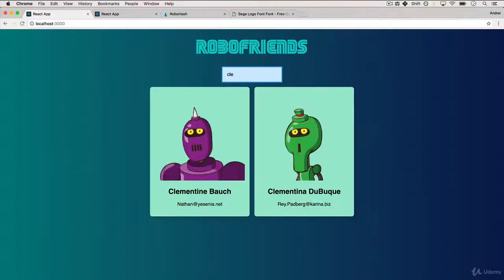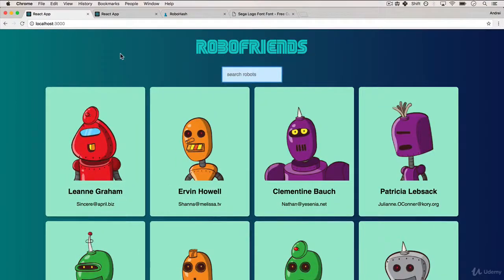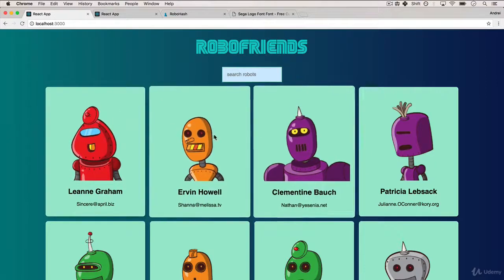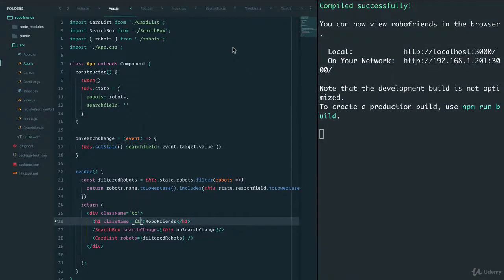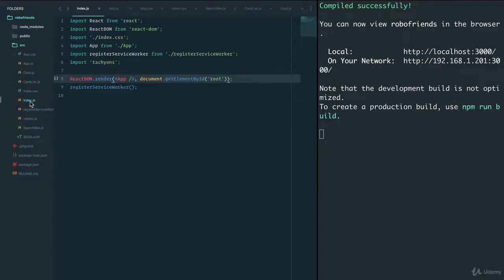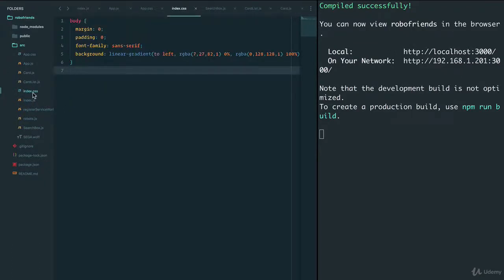Our app is looking nice and clean. There's still a few changes that we want to make, but overall, everything looks good. We've played around a bit with the CSS. We've added a new font file, and we've changed the background of index.js file with the index.css file.